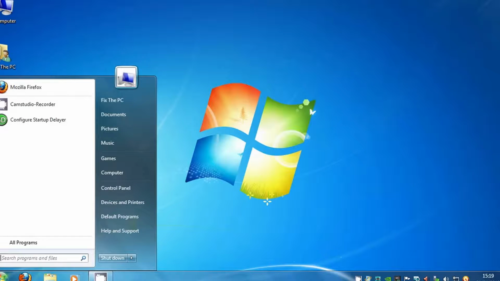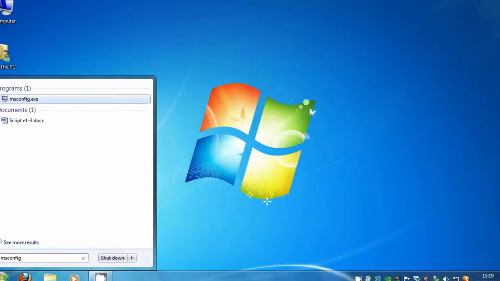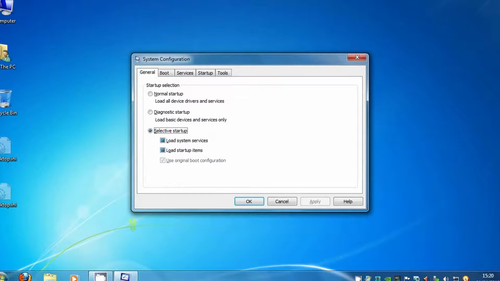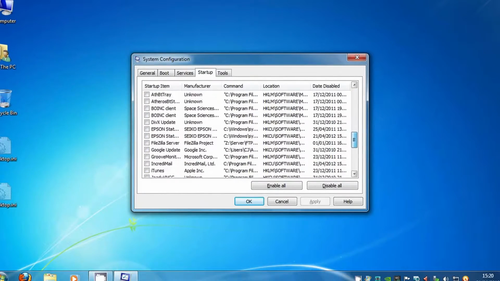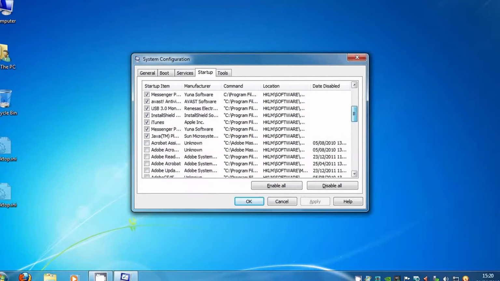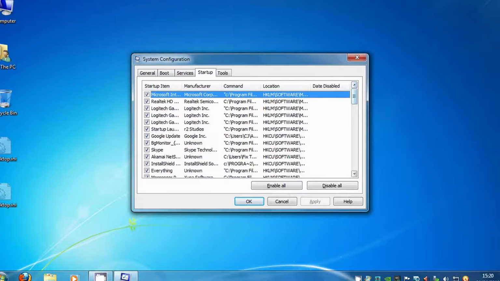So click Start and go to Run for Windows XP or other operating systems which have that choice, or with Windows Vista and 7, type msconfig. This is what you type into your run bar. It's the Microsoft configuration for startup. What we want to look at for programs is the Startup tab, and this will list everything that starts up with your computer when you hit the power button.